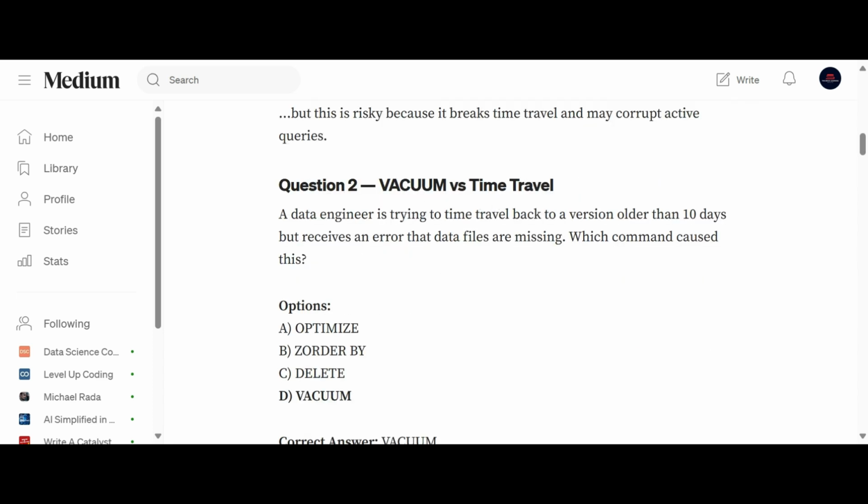Vacuum versus time travel. Second question. A data engineer is trying to travel back to a version older than 10 days but receives an error that data files are missing. What is time travel? Time travel helps you to view the older version of data. So you can trace the older version back, right? So this implies that you need a capability to view the older files.